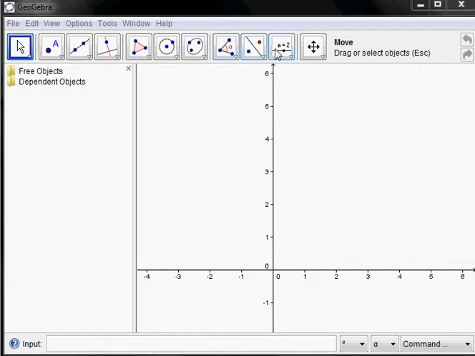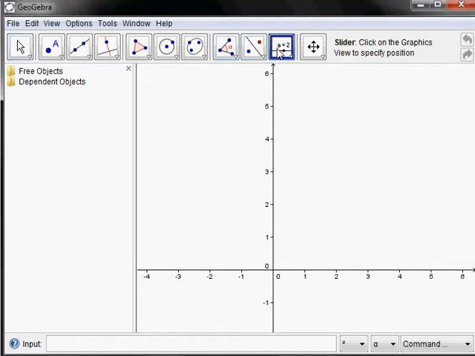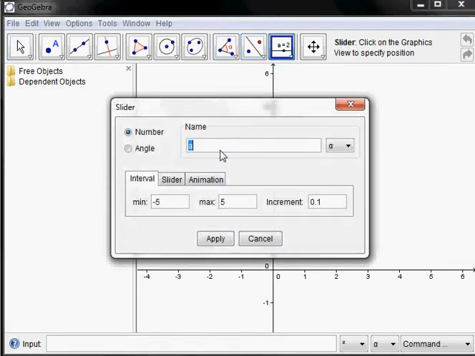It's very easy. There's a tool for making sliders. You just click on this tool, click on the screen, and you can change it. If you want to measure angles, you can do that in degrees or radians, but we're just going to do a number right now. You can give it any name. If you want to use Greek letters, you have the pull down here. That's useful for angles.